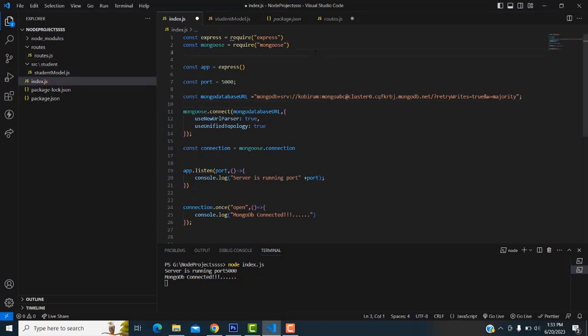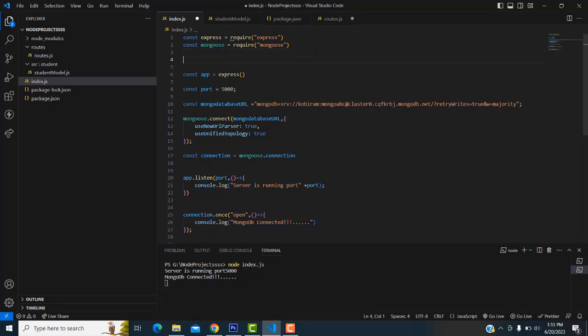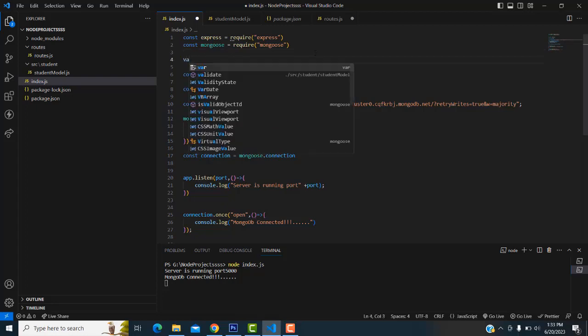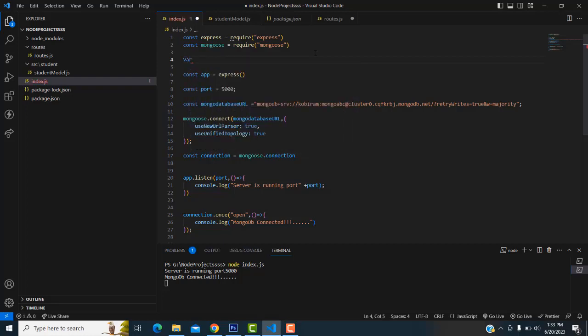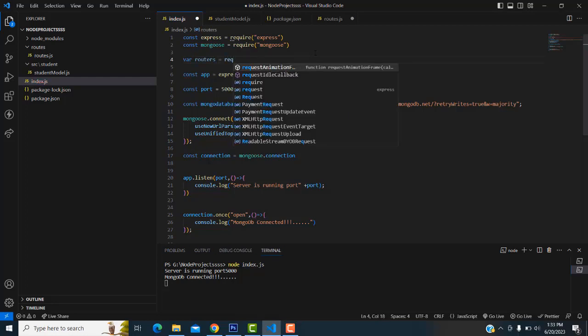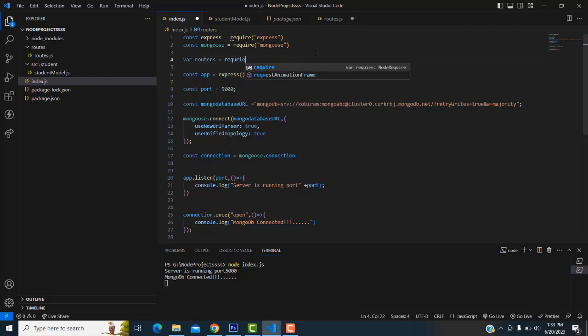Here I'm going to start by giving var routes. You have to create the variable routes equal require, and you have to give the path of it. What's the path? This is your current directory, dot slash routes folder. This is the routes folder.